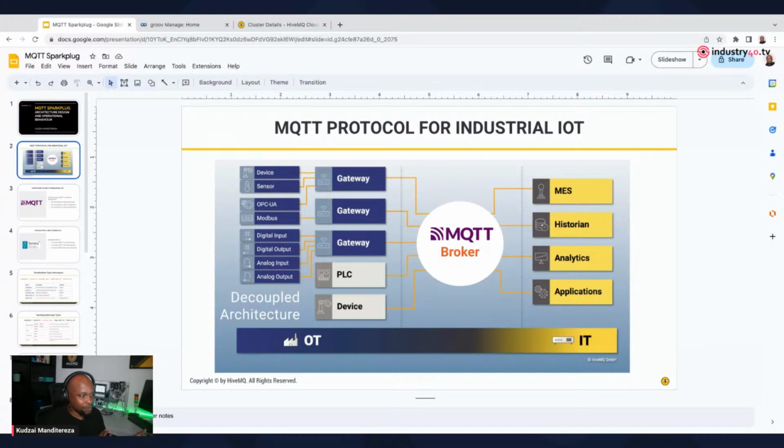It doesn't matter what protocol the PLC is communicating natively. If it understands MQTT, it can simply subscribe to the broker and it will receive all the information coming from the different applications. So that is MQTT generalized and simplified in a nutshell.